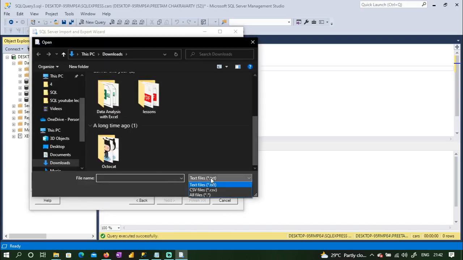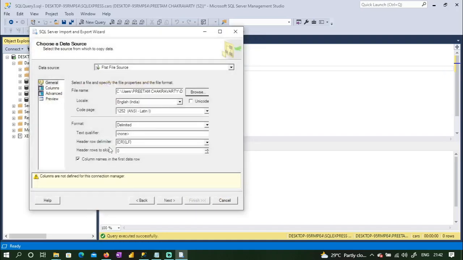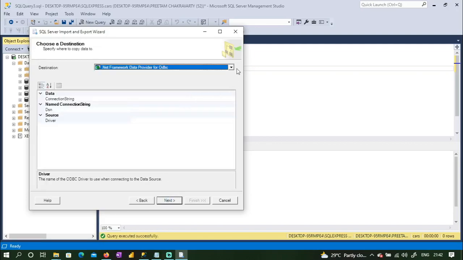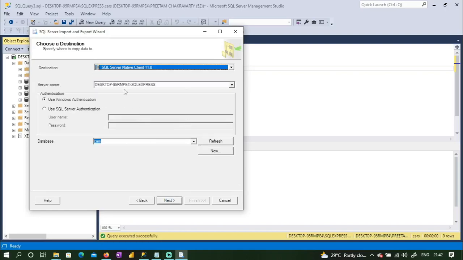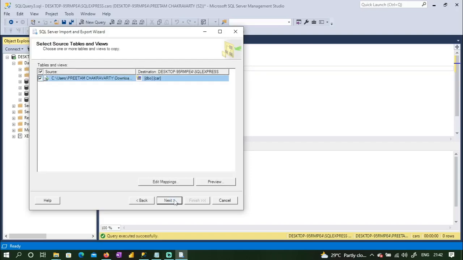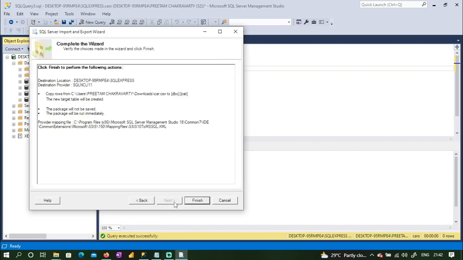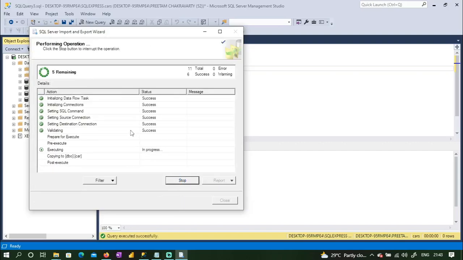Okay, so CSV files, click on this. There's nothing to change here, so I'll click on next, and yeah, there is nothing to change here as well. I'll click on next, and then we'll select SQL Server native client 11.0, the database is cars, and click on next, and again click on next. So next and finish. So I hope everything is all right. Yeah, it says 11,914 rows transferred.